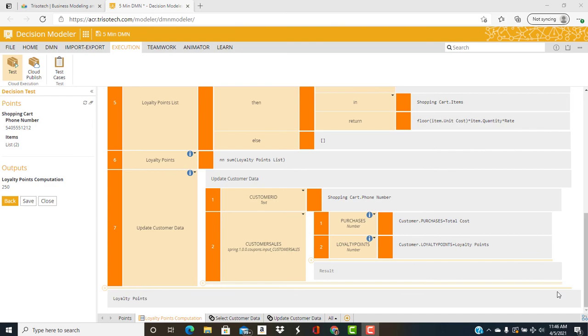So you can see it's very simple to integrate an OData source into a decision model using the Trisotech Decision Modeler. This also opens the possibility of creating a decision model that is a full microservice, one that doesn't need to return to an application or a process to complete its interaction with data.